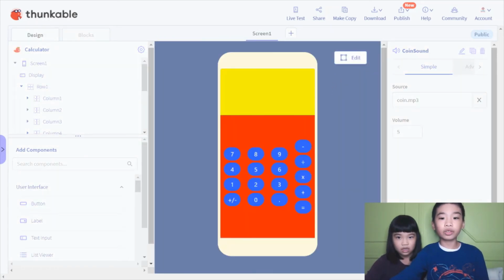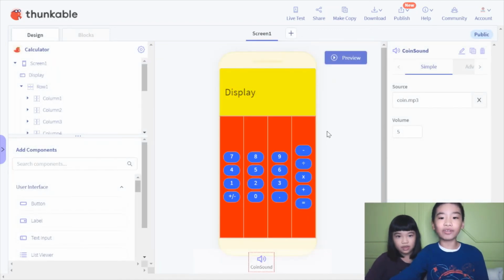Okay, let's preview. We're going to try this on the preview. Let's do 1 plus 2. It's playing the coin sound when we click a button. Then let's press equal. Then it will pop up 3 because 1 plus 2 equals 3. Let's do 111 plus 222. It'll print 3, 3, 3.